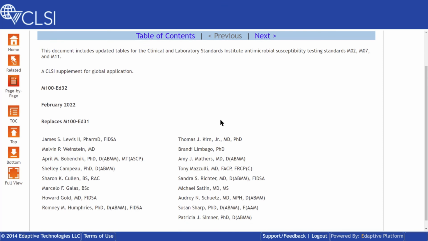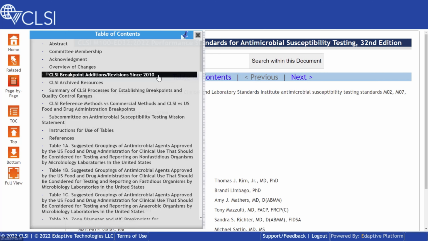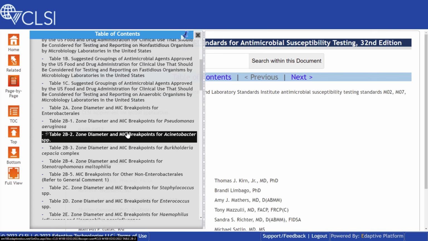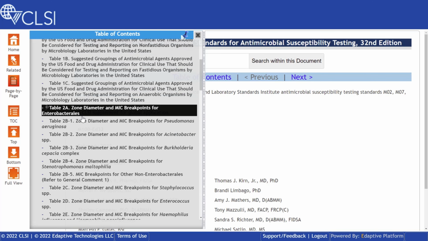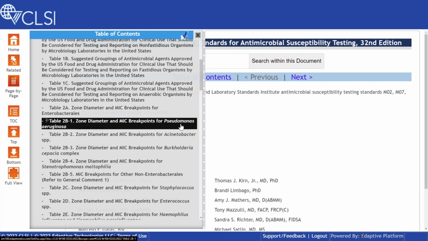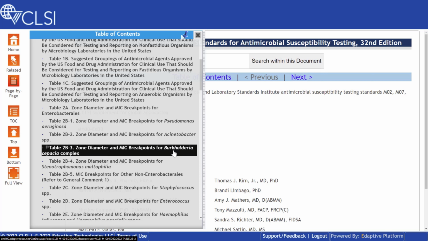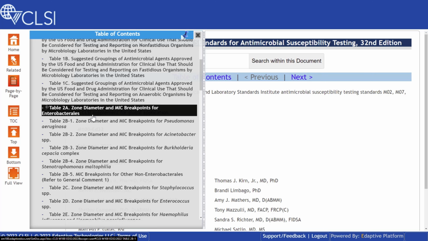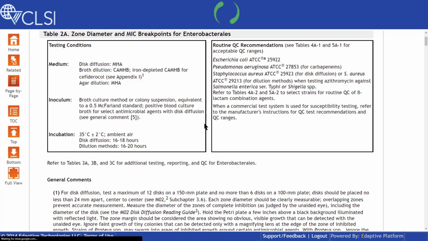Once you go here, you can use the table of contents, and there is a table for each organism. If you scroll down, you will see that starting with table 2A, this one is for Enterobacterales, and then the next table is for Pseudomonas, the next one is for Acinetobacter, and so on and so forth. If you are looking for breakpoints for a specific organism, we're going to use Enterobacterales for this example. If you click Enterobacterales, it will take you to the page for Enterobacterales.